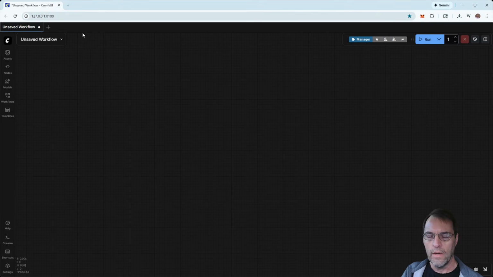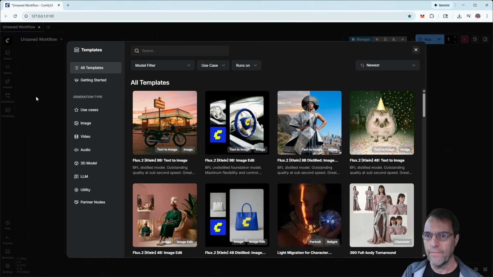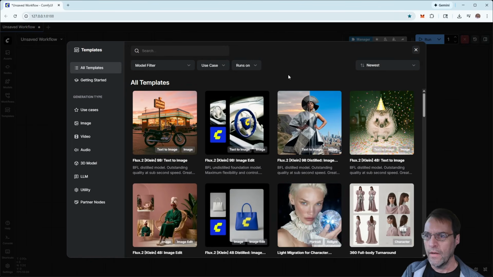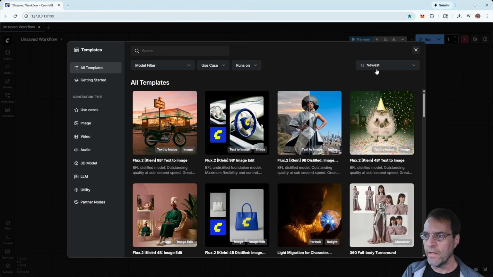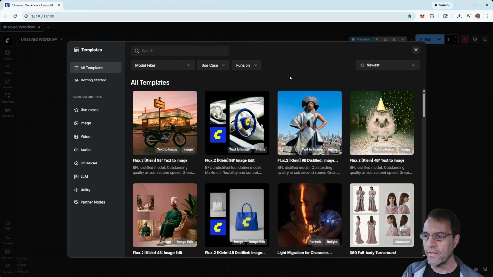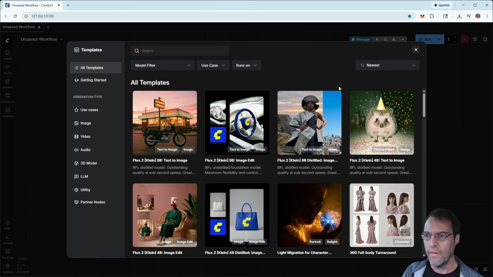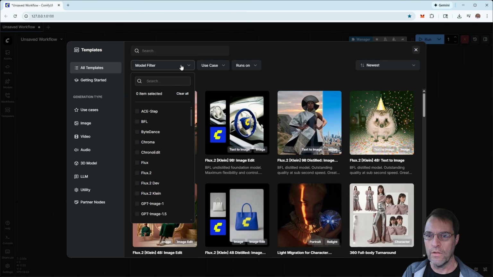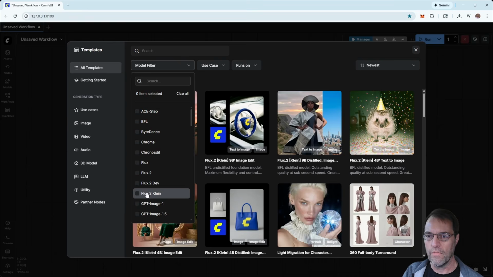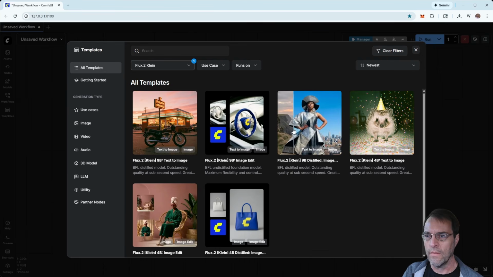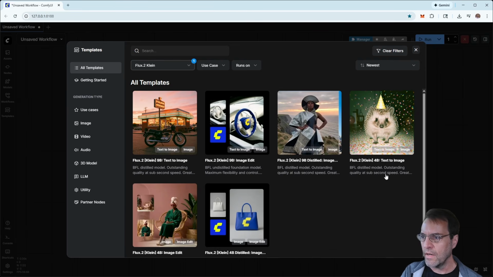So here I have ComfyUI running. All you need to do is click the templates. This template screen shows everything sorted by newest. Since this Klein model is the newest model, you'll see all the ones at the top. If you're watching this in a few months, you could go to the model filter, look for this, select it, and you'll find it. Today I just want to demonstrate this one with the hedgehog. This is the 4 billion parameter model, the text to image.